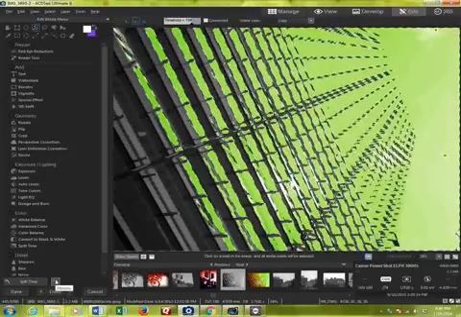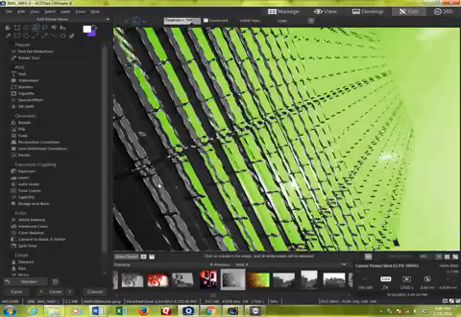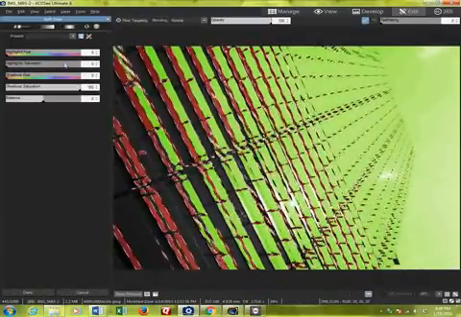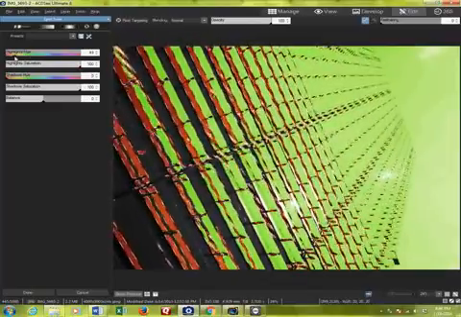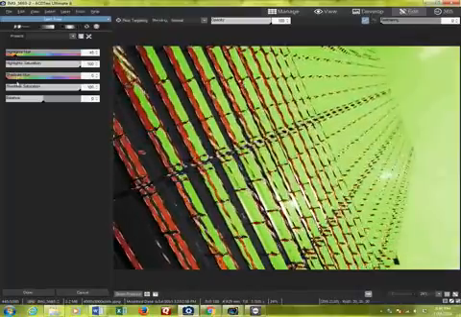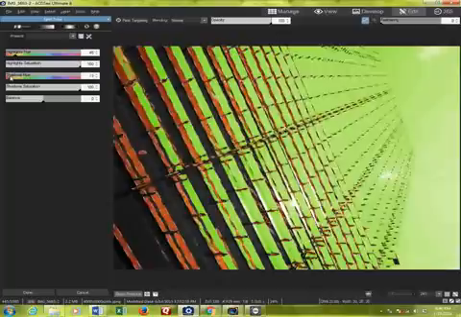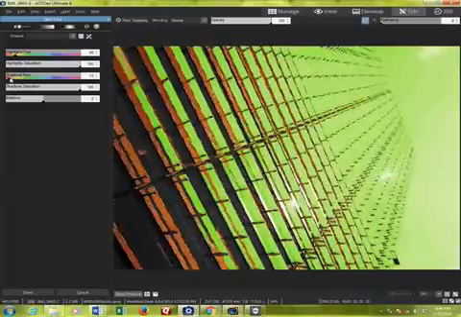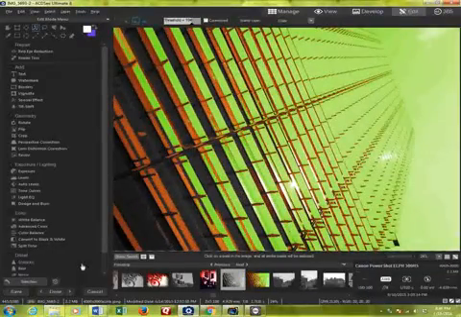Then I unselected and selected a different area. Then with this area, I did mostly the same thing, but I had a different hue. I used this orange. Then I unselected again, and this was my finished product.